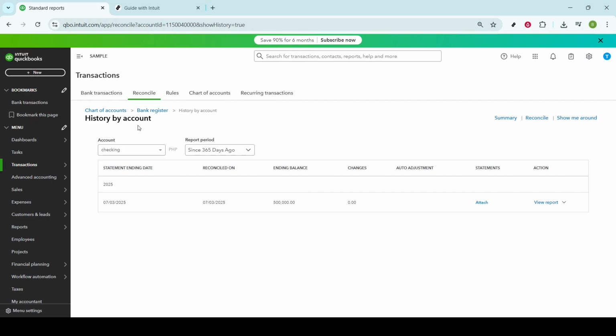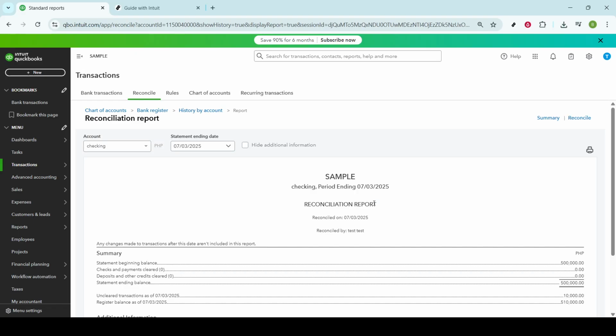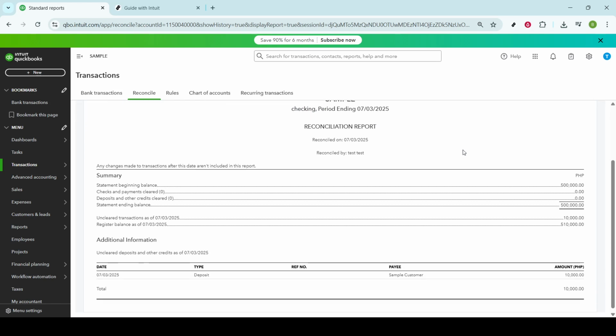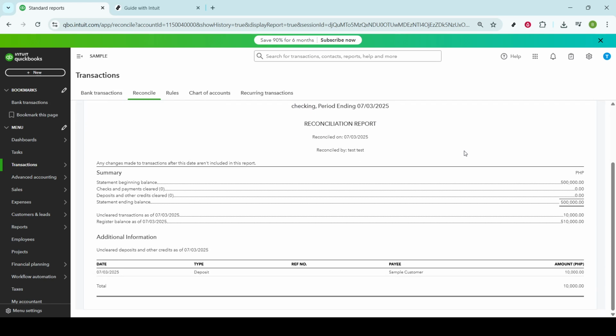This action will open up the report, displaying all your reconciled accounts along with their current status. Now take a careful look over these details to ensure everything aligns with your expectations. Reconciliation reports are essential for confirming that your account balances are accurate and no unauthorized transactions have slipped through.